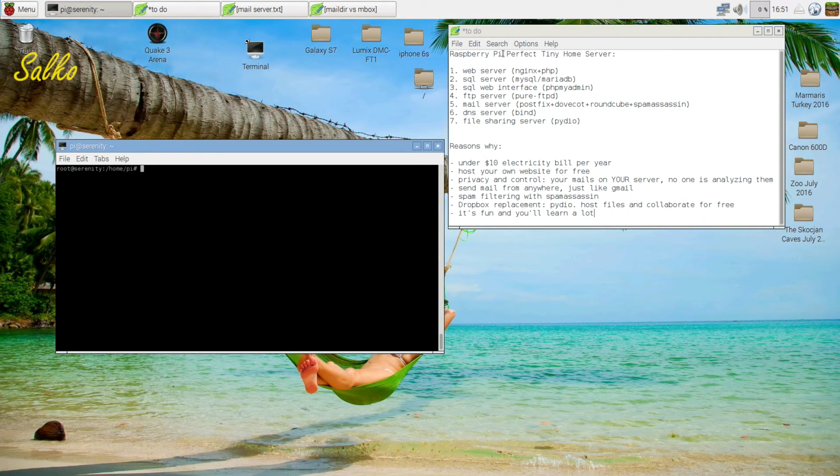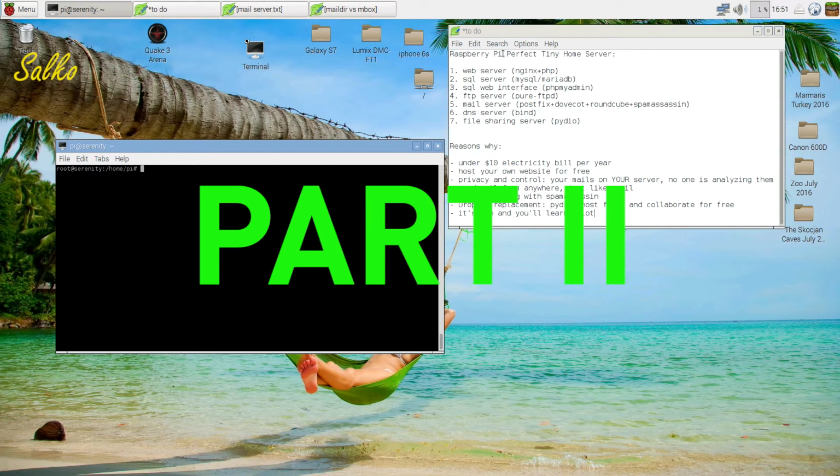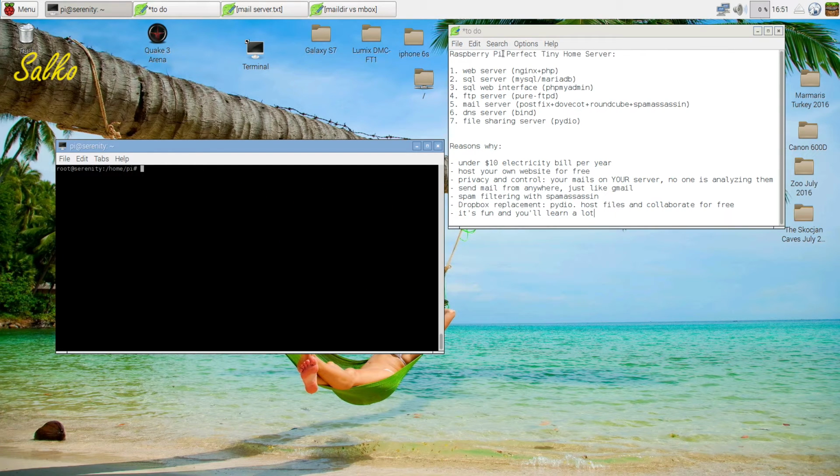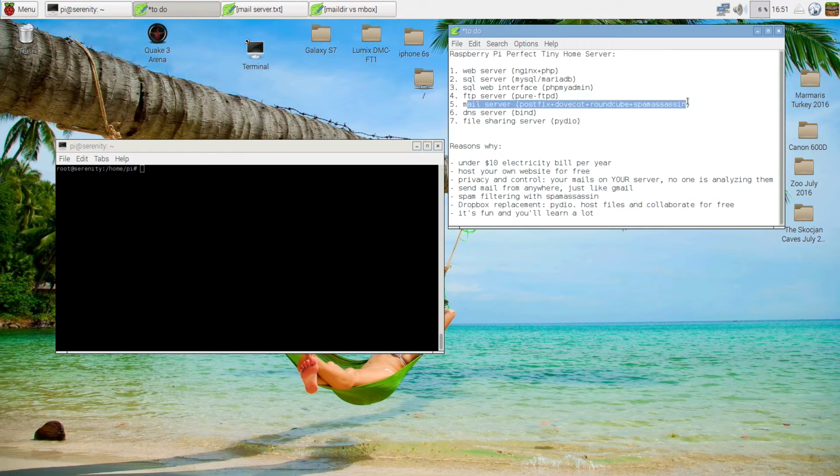My name is Salko and this is the second part of the Raspberry Pi Perfect Tiny Home server. As promised, I will continue with this tutorial, and today we are going to be installing the mail server part. So Postfix, Dovecot, Roundcube and SpamAssassin.